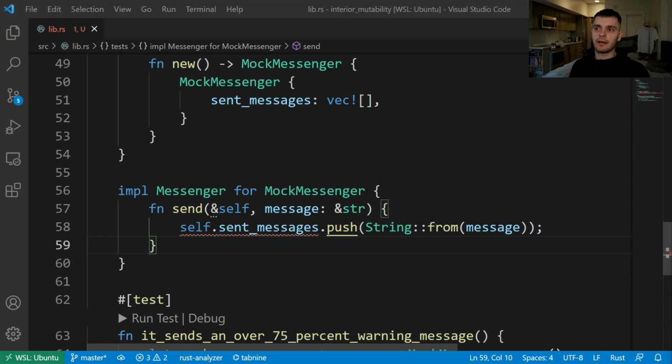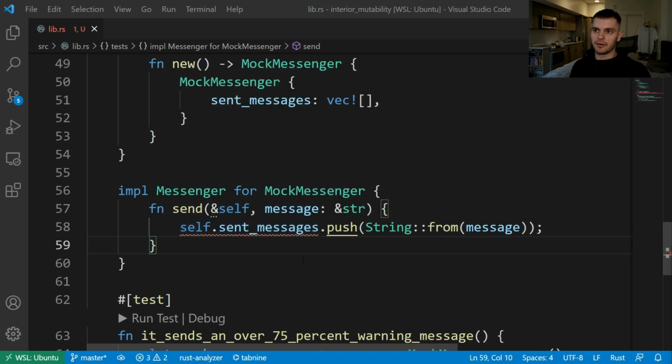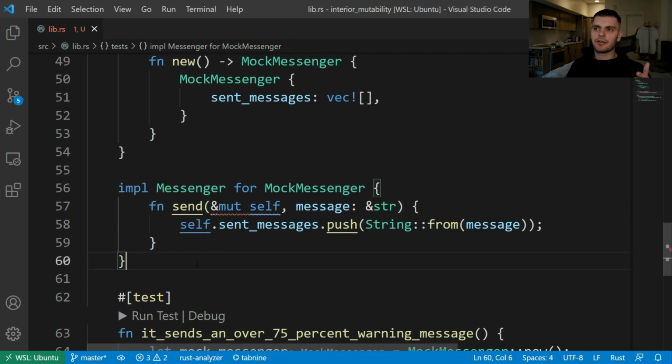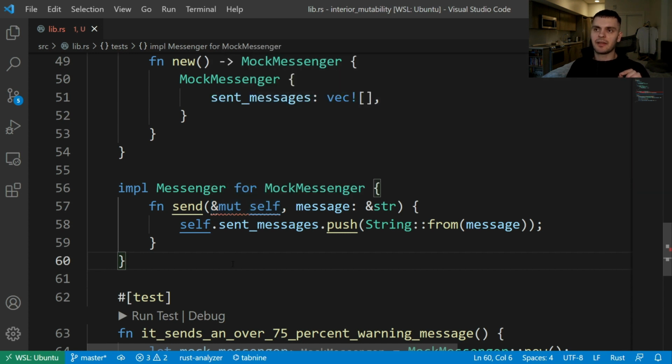Now if I hover over the error again, you'll see we get a suggestion which says consider changing this to be a mutable reference. What this is telling us to do is instead of taking an immutable reference to self, to take a mutable reference to self. But this gives us another error, and if I hover over the red squigglies, you can see that we have an incompatible type error. Remember that the messenger trait requires that we have a function called send that takes an immutable reference to self. So we can't have it be a mutable reference.